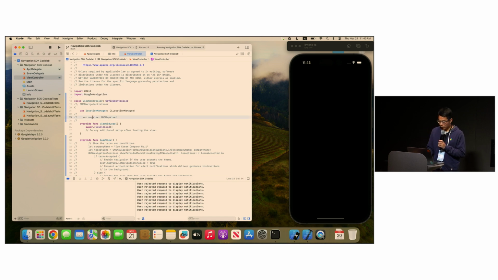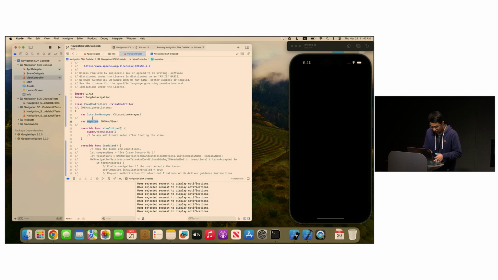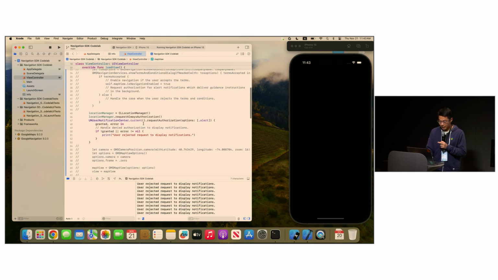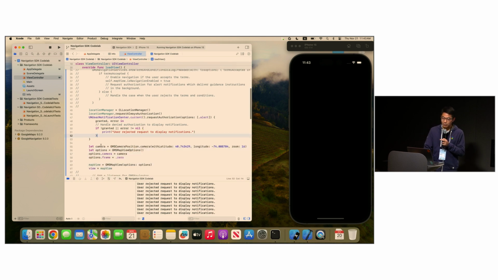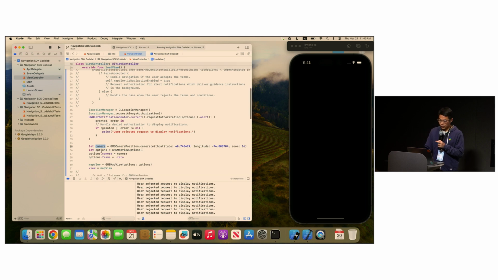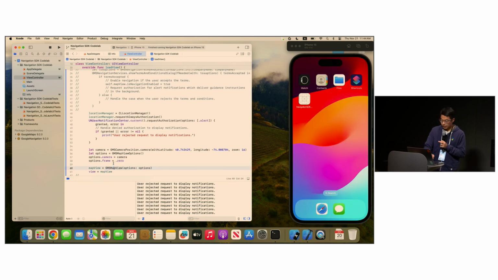It's very simple. We're simply going to add this map view variable to this view controller. I'm going to zoom in a little bit. After I added the map view, I'm going to enable this map view here. I'm going to create a camera object. The camera shows you the angle that you're looking at the map. Then I'm going to put the camera object into these options and feed these options to this GMSMapView class. And we're going to run it again.